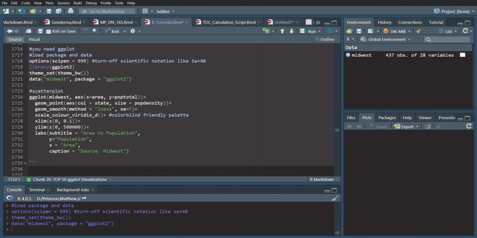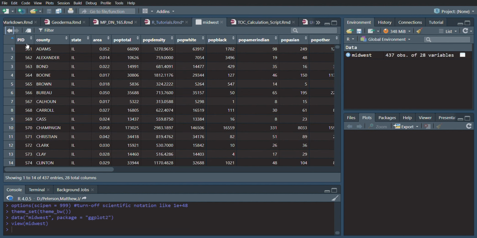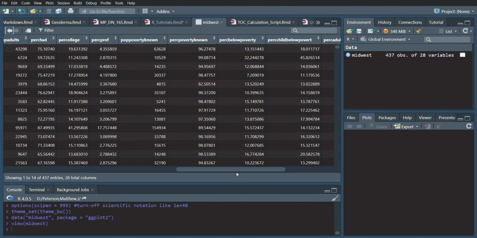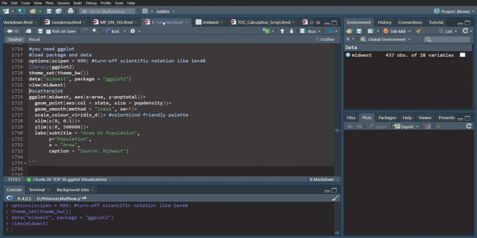Before we move on, let's view the data set, Midwest. See what we're looking at. Okay, you've got county, state, area, population, total density, population that are white individuals, population black individuals, and so on for demographics, etc. It's quite a large data set.